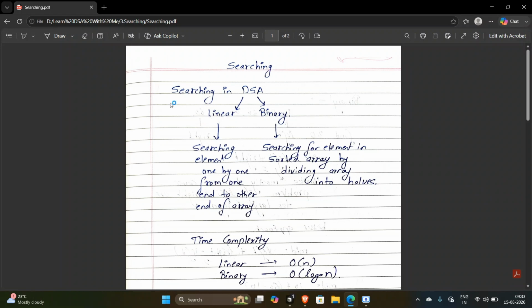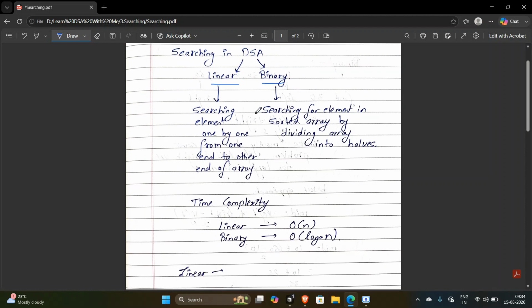So, our today's topic is searching. Of course, everyone knows what searching is. Basically, searching for an element in an array. We have two types of searching: linear search and binary search. First, we will see what linear search is.